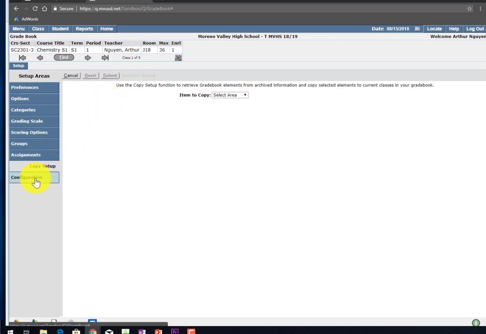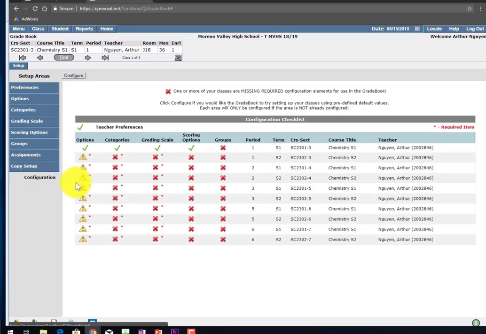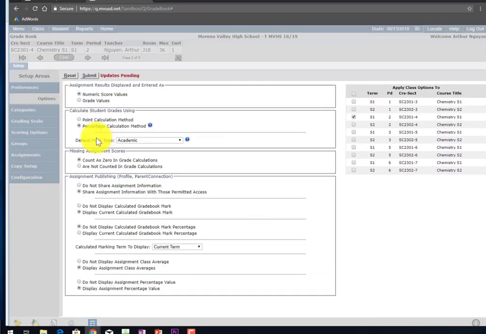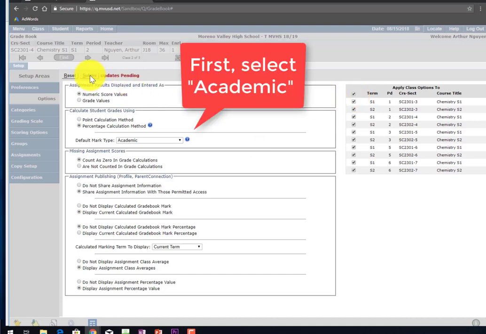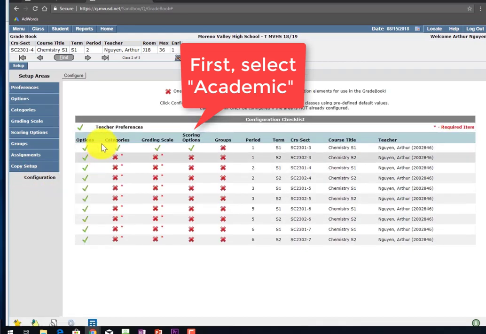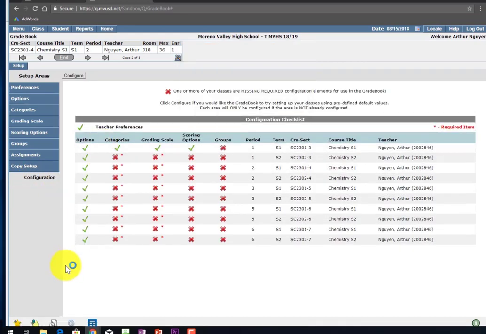And now you go back to configuration. We just did it for option, right? And look what happened right there. What is going on? And look at this, it changed something, isn't it? The problem is when you do copy setup, it doesn't have the option for academic or mark grade. So to bypass, another way to do this is select all, and then submit. Now you go back to configuration. Look what happened. So that will solve your problem.